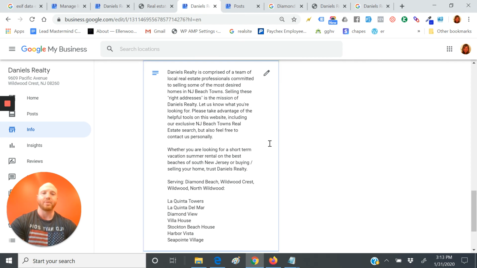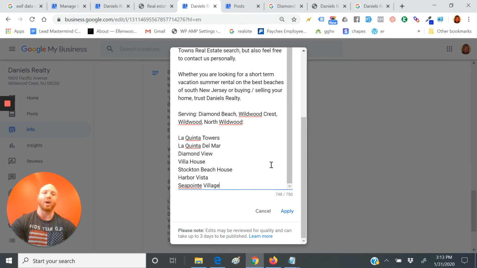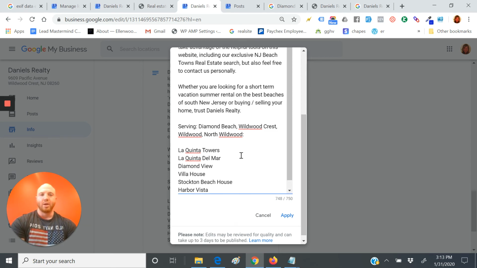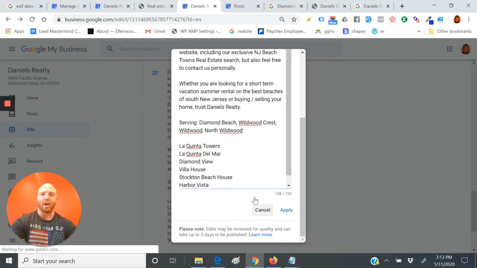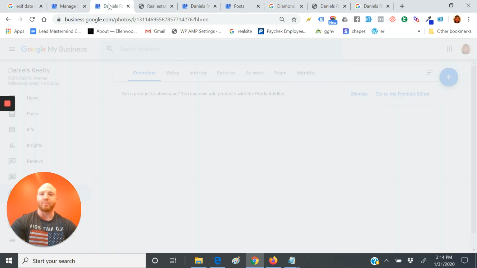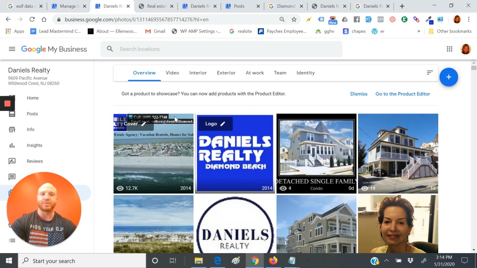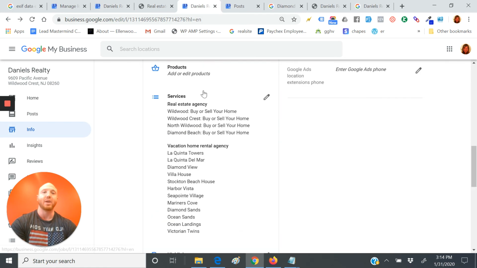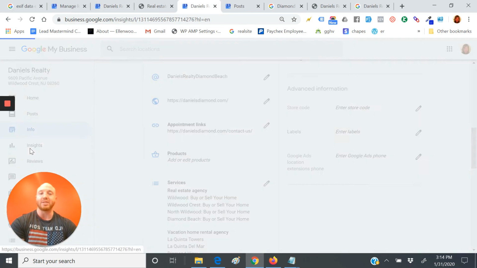And the description. Make sure that you fill this out completely, right? Google allows 750 characters. We're using 748. So make sure you're taking full advantage of that. And again, the end result is ranking much higher in Google Maps, getting ridiculous growth, having insights that look like this.